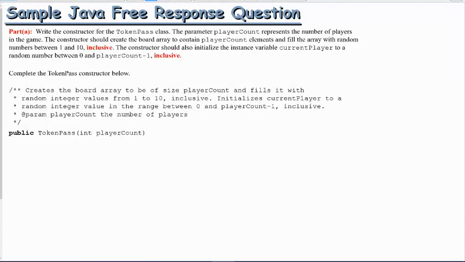All right, so here we are for part A. Write the constructor for the TokenPass class. The parameter playerCount represents the number of players in the game. The constructor should create the board array to contain playerCount elements and fill the array with random numbers between 1 and 10 inclusive. The constructor should also initialize the instance variable currentPlayer. So we need to initialize this as well, and that must be a random number again from 0 to playerCount minus 1 inclusive.